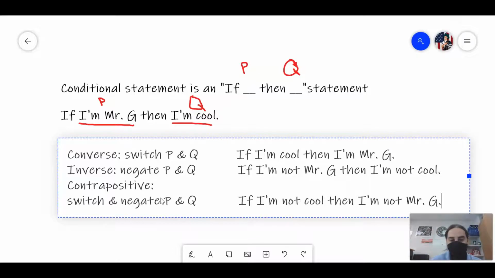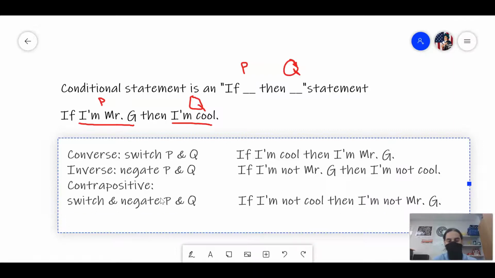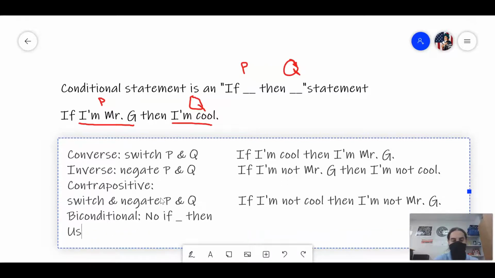So far we've got three different ones, and what you should have done in 2-3 is learn what a biconditional is, okay? A biconditional has no if, then, and it uses if and only if in the middle.